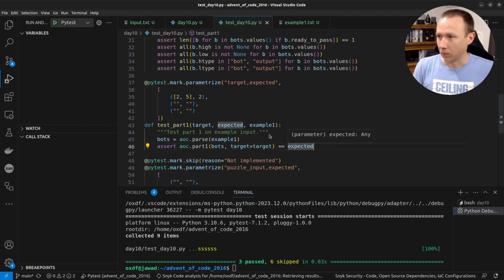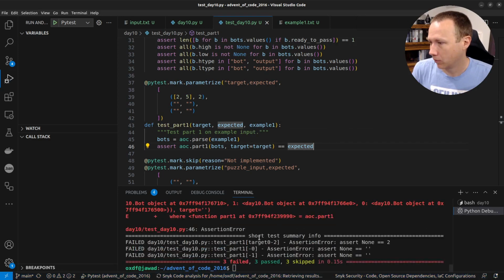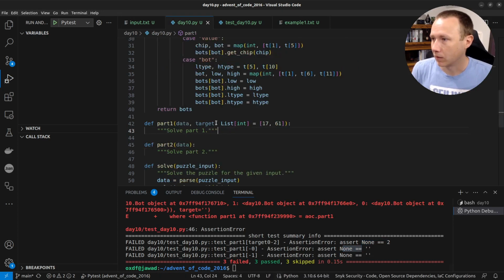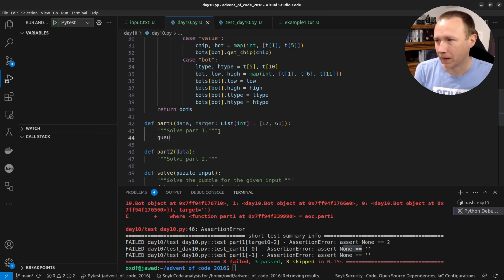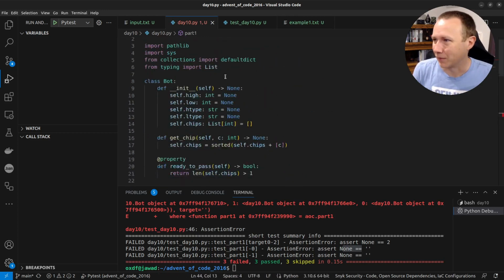So with that, what we're basically going to say is when our target is 2, 5, if we pass in target equals 2, 5 here, we should get back 2 from the thing. If we run this, we're going to get None equals 2, I hope. None equals 2, and these other ones are not even set, so that's perfect. Now we can come here and think of how we're going to parse this. I'm going to create a queue. I'm going to use a deque again. I'm in a deque phase lately.